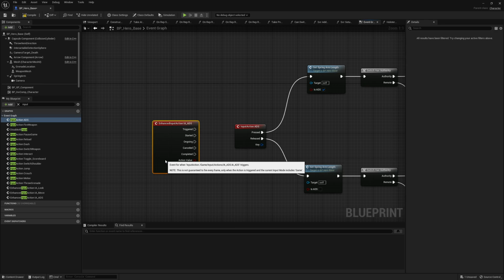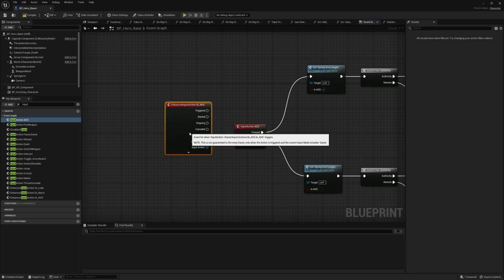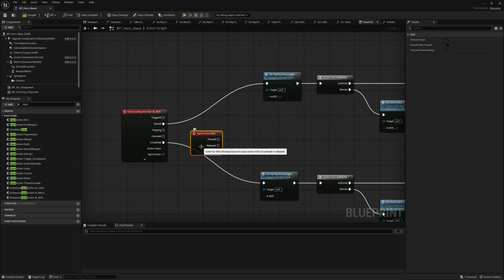Now there is one thing you need to keep in mind. If you use the triggered pin over here, this will fire every tick for as long as you have the button pressed. And the old input events simply had one firing moment when you press the button and one when you release the button. So if you want to fire it once when you press the button, you need the started pin. And if you want to fire every tick when you hold the button down, you need the triggered pin. And then you have completed, and that's kind of the same as the released one. So for our ADS, we're going to move our pressed pin to the started and then the released pin to completed. And then we can get rid of the old event.